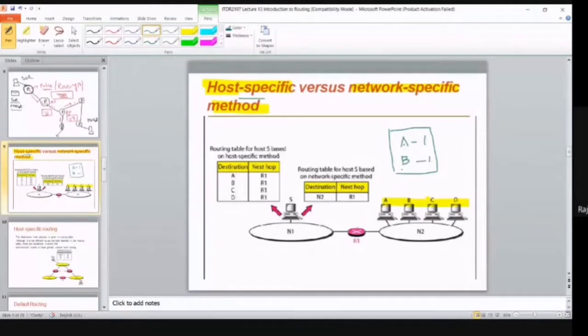There is a path to reach the host C. So if you want to go to A, go to router 1. If you want to go to host B, you must go to router 1. If you want to go to host C, you have to go to router 1. If you want to reach D, you have to go to router 1. So I am in this machine. From here, if I want to go to A, I have to go to router 1. If I want to go to B, router 1. This is called host specific. Every host will be available.